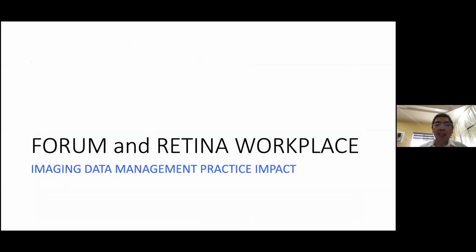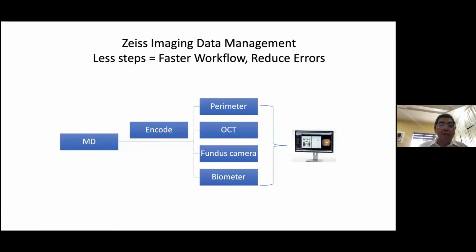So the past few cases illustrated the power of using the Retina workplace to help educate patients and to help us optimize treatment for patients with retinal diseases. Now let's turn our attention to how the Forum and the Retina workplace, this imaging data management, can impact our practices. In our practice, we use the Zeiss Forum, and later we incorporated the Retina workplace in our main clinic. And we like this system because it helps us achieve faster workflow and reduce errors.